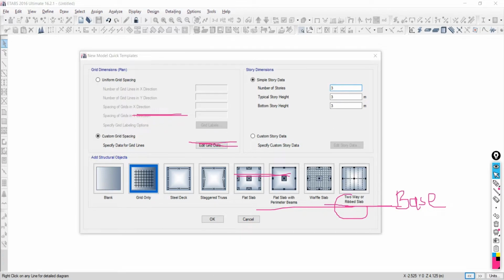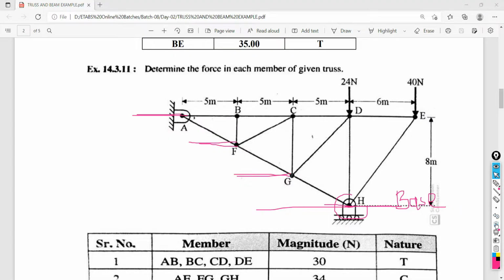Typical story height. Before that, we need to know all the story heights, all the level heights, from here to here, and the last from here to here, like this. Can you guess how we can calculate it? Is sufficient data there to find out these heights? First find out this height, then this height, then finally this height. From the top we are going to calculate.